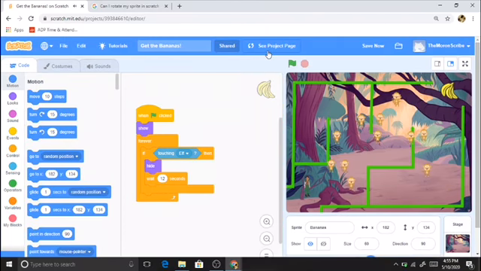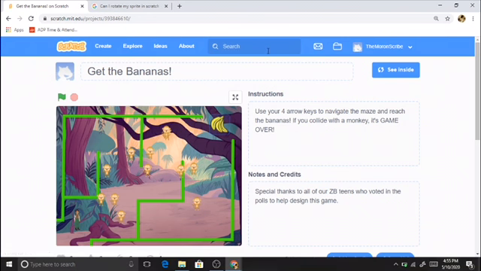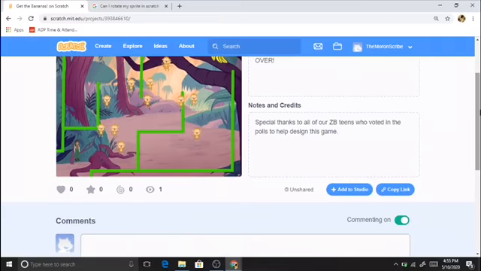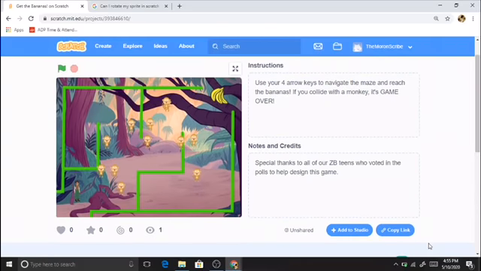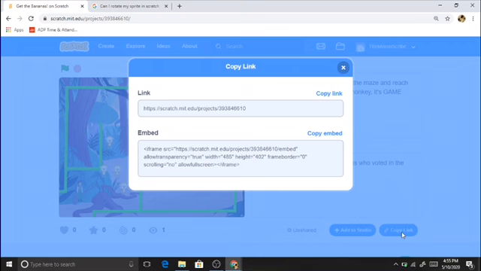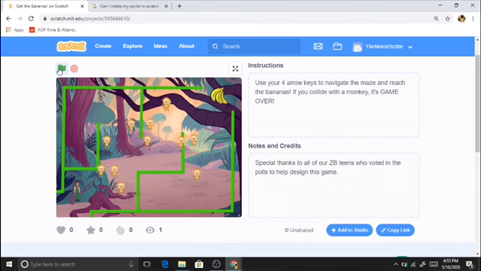Up at the top of the screen, you'll be able to click on the project page. You'll be able to type in instructions, find the link that you can share with your friends, and finally, this is where you can play your completed games. See, my monkeys are gliding again.